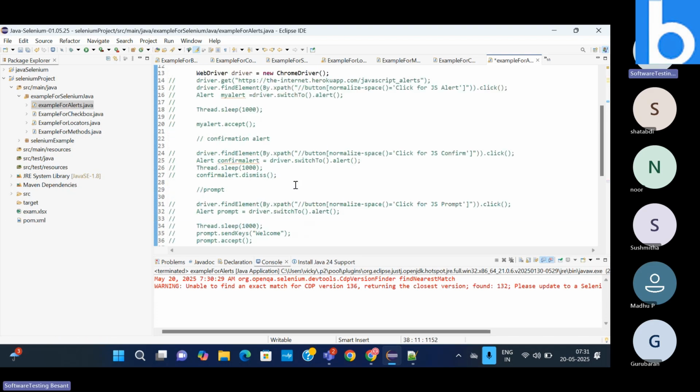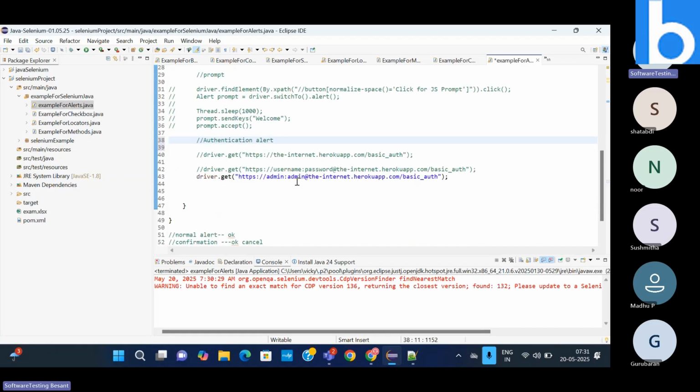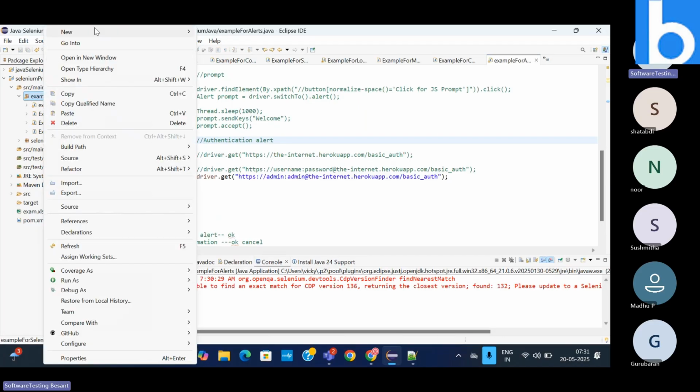So that's it about alerts. Is there any doubt in the alerts, guys? No? Okay, then we will move to another topic called frames. I will save this, and then I will create one more class.